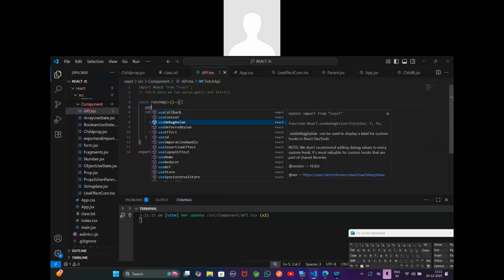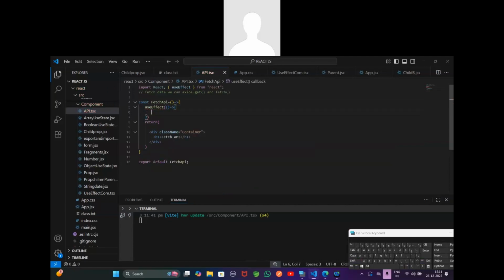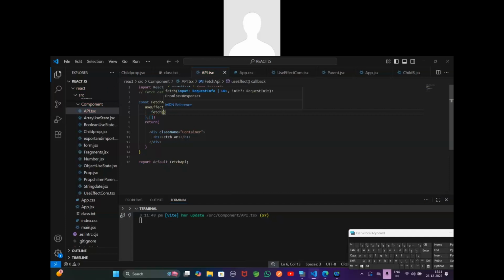So we need to wrap the API data into useEffect. Why wrap it? Because we need to handle the side effects. Correct? So for that one, we are wrapping. Next, how to fetch the data by using the fetch method. This is already there in JavaScript. So if you don't know, just go to my previous videos. Okay, in that I told about this fetch method.